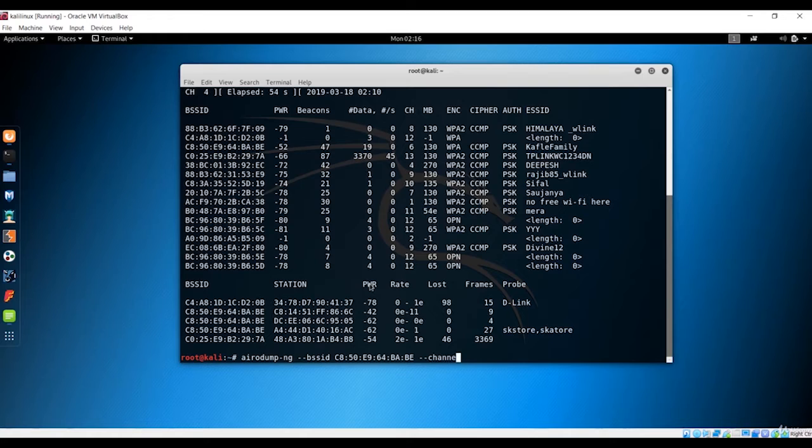If you want to just put c, it should be done with a single dash, but if you want to include the whole channel name, then you will include it with a double dash. So if the argument is only one character, go with a single dash. If you want to include the whole name, go with the double dash. Now let's see the channel. You could see channel right here, it is 6. So let's put 6 here.